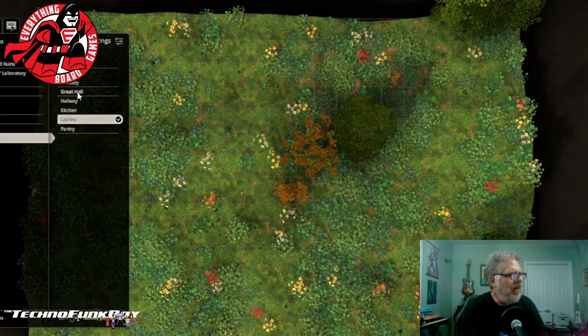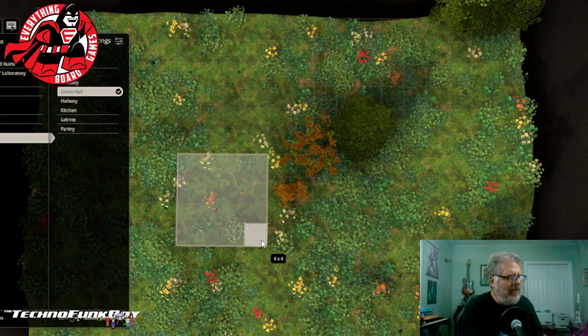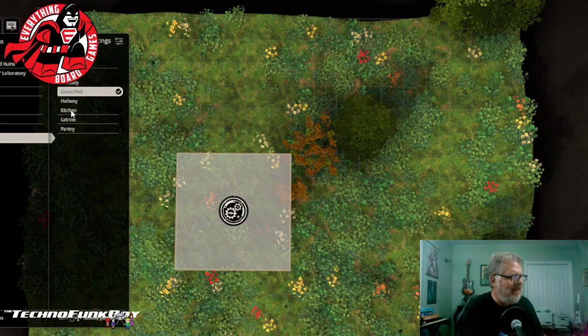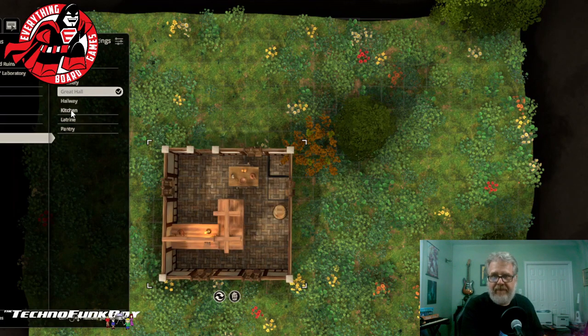We're going to click on a tavern, and there are several sections underneath tavern. We're going to do the Great Hall. You draw how big you want this thing and place it. Click the check mark, yes, and it's going to build something for you.